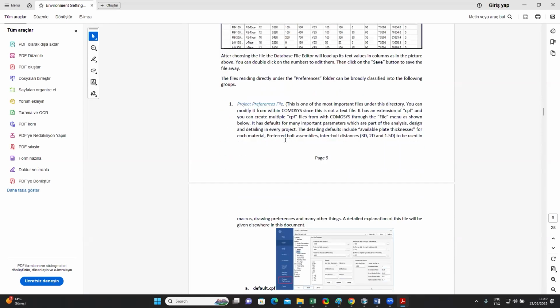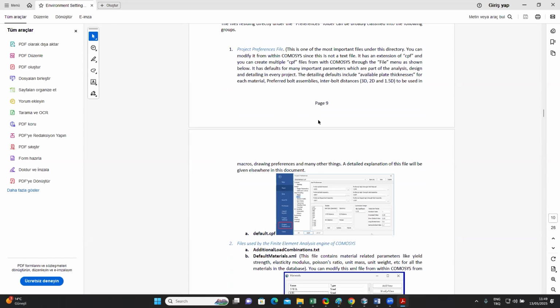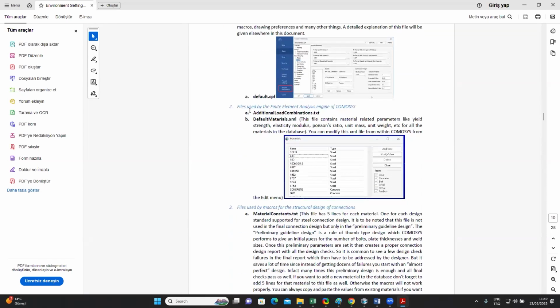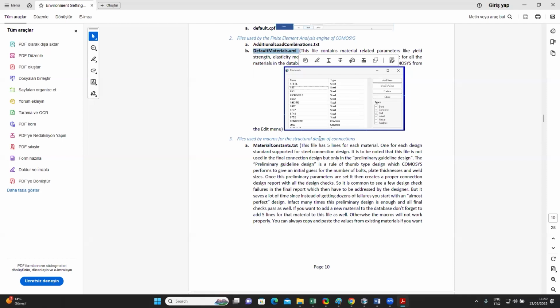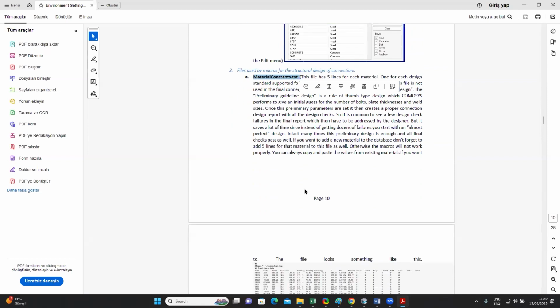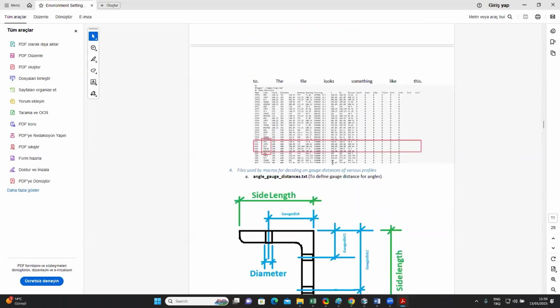It starts from over here, with the project preferences file. Then it categorizes the files used by the finite element analysis engine of COMOSYS. These two files, additional load combinations and default materials, are used internally. Then there's a file used for the structural design of connections, files used by macros for structural design of connections. This is called the material constants file. It's placed under the preferences directory, and it gives you a sample example over there.